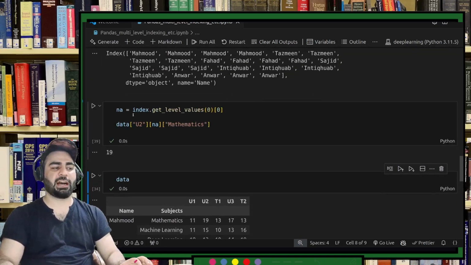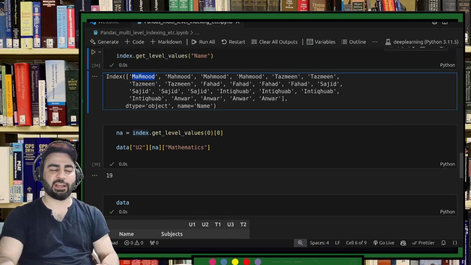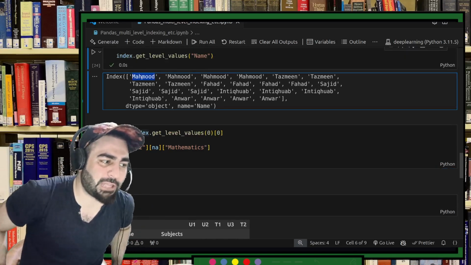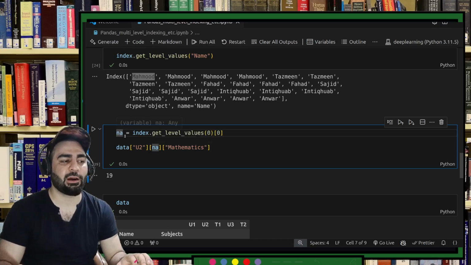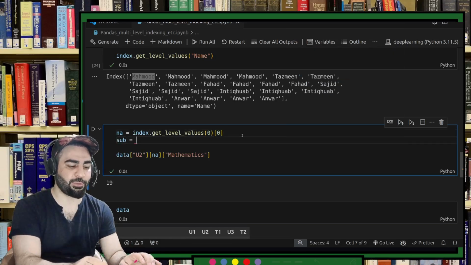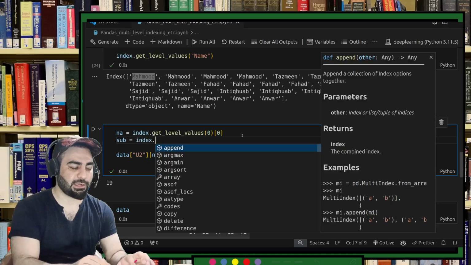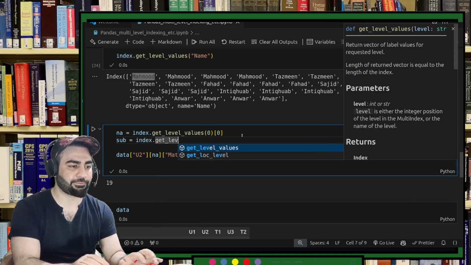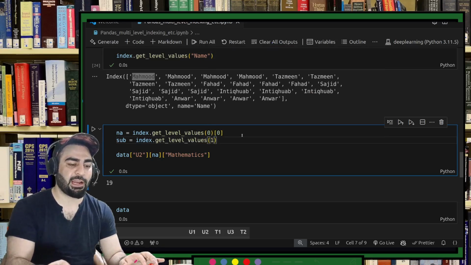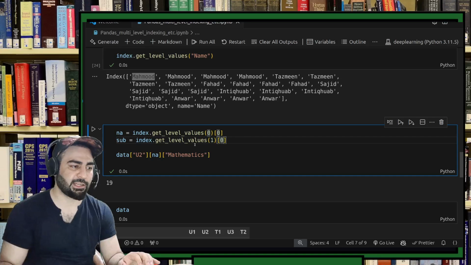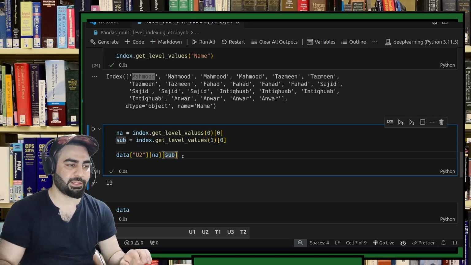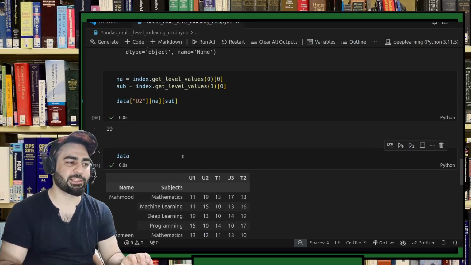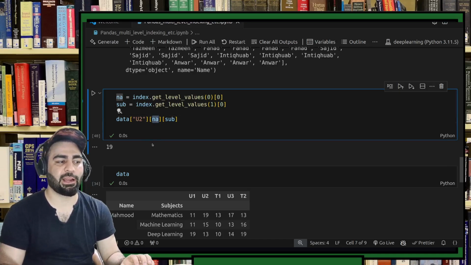So you can see I was unnecessarily converting to string, because by default this was a string. I was assuming it might be some other data type, so it is better to typecast, but it automatically gave me the string. It is better to use this sometimes if you are not sure. Again, for mathematics, if this is subject, you can add sub, and then index dot get level values, and you know mathematics is the 0th index in there. I can just say sub and paste it over here. Now you can see I got sub and NA, and this is 19.